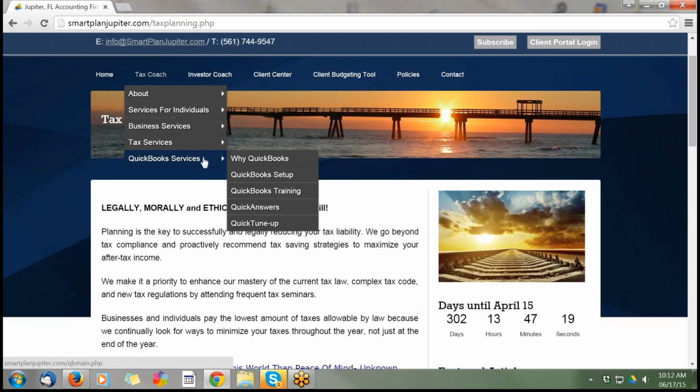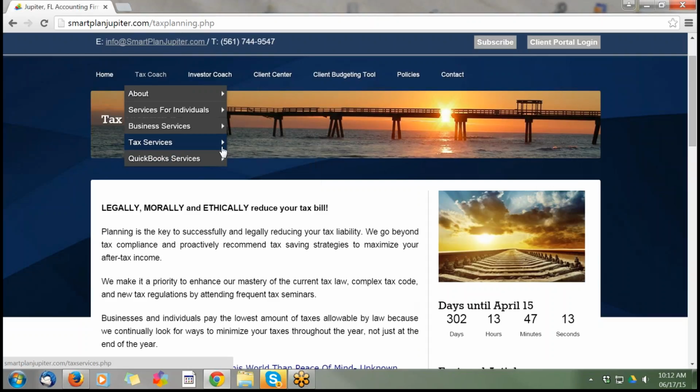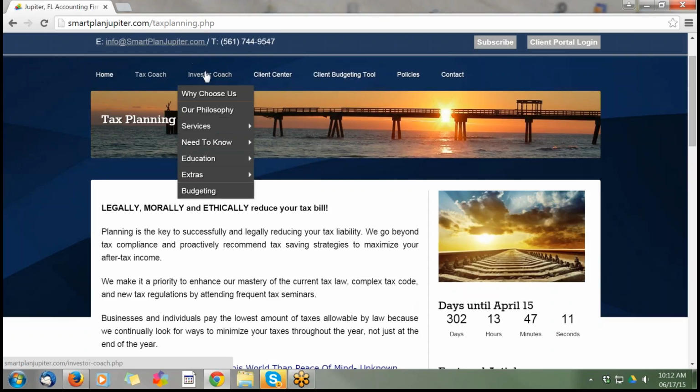Also, we do provide bookkeeping services, accounting services, and we do support QuickBooks. We do have our own program that we use here, but if you are using QuickBooks, then we can also assist you. So, investor coaching program. We've just talked about the tax coaching program, and now we're going to talk about the investor coaching program.